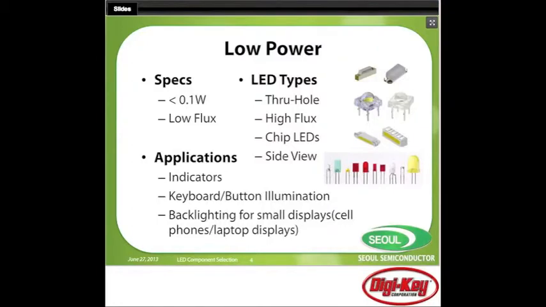So let's talk a little bit about low power briefly. Again, these are your through-hole, high flux, chip LEDs, side view type products. Most of these are older types except for the side view. Side view is typically going to be used in backlighting applications for small displays like your cell phones, laptop displays. The other products are really for keyboard or button illumination and indicator types. But these again are less than 0.1 watts and typically pretty low flux output.